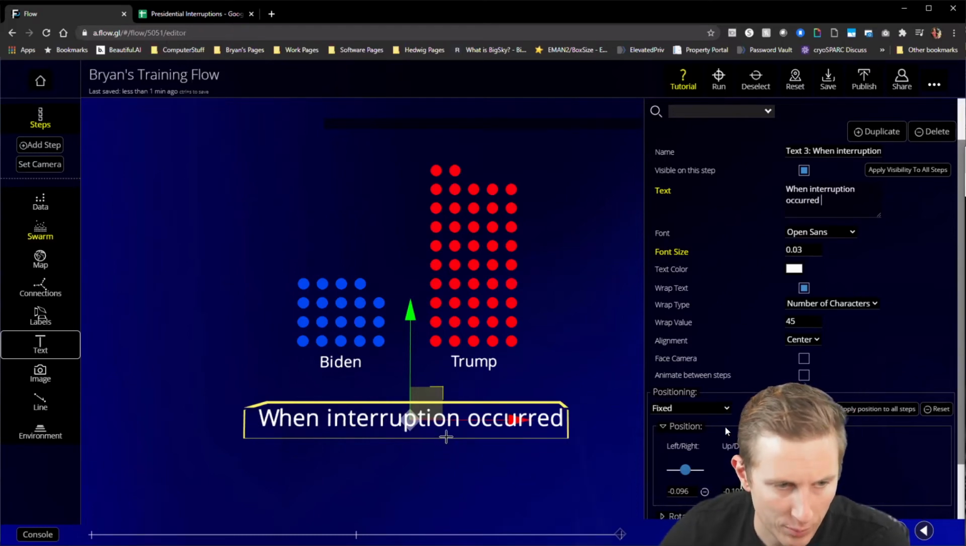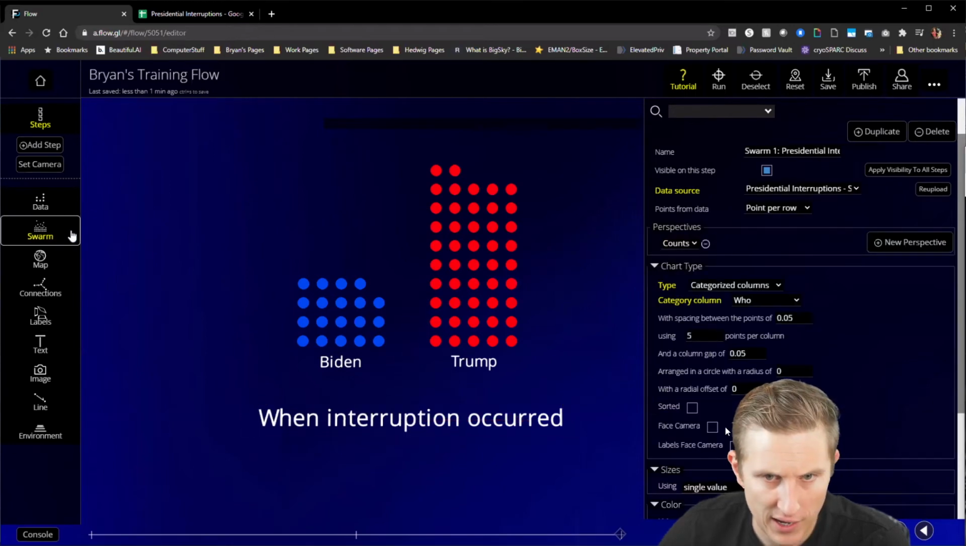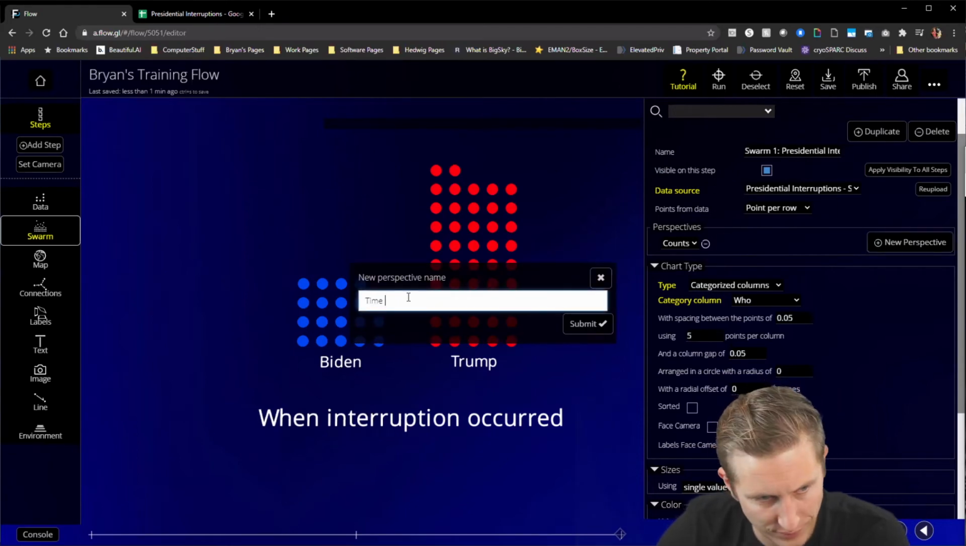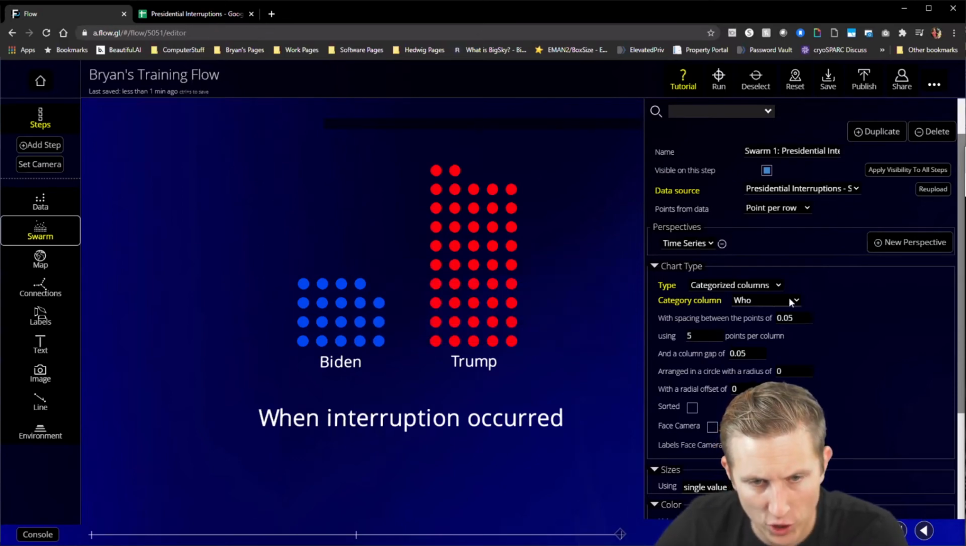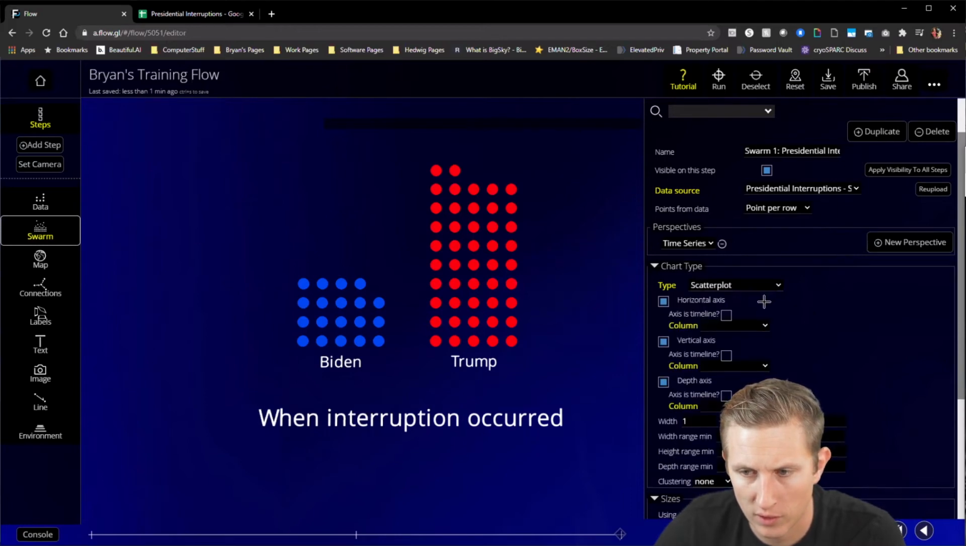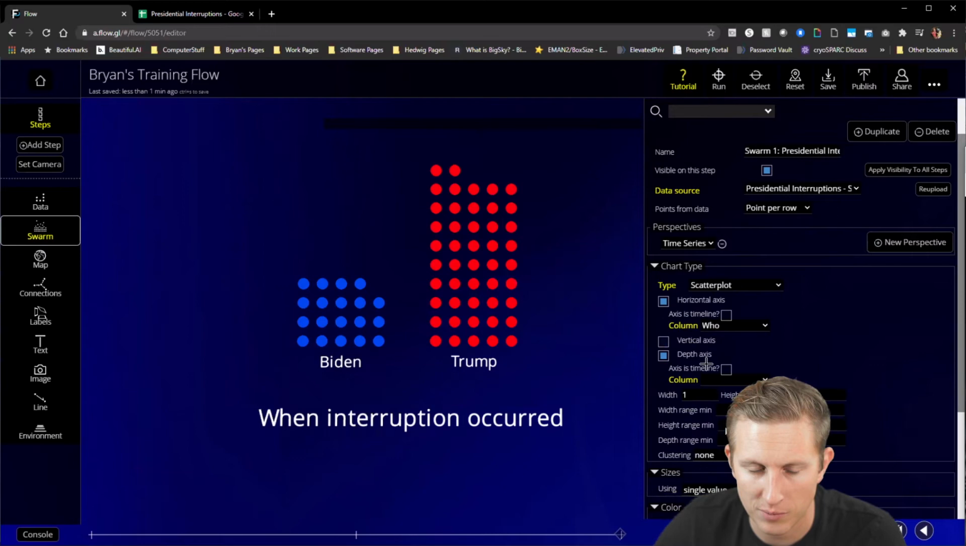But let's click on swarm next. And on the swarm, let's create a new perspective. And let's just say maybe like time series. Perfect. And so now underneath chart type, we're going to change that from categorized columns to scatter plot. Great. And so on this scatter plot, on the horizontal axis, let's go ahead and say who. Yep. And then on the vertical axis, let's actually uncheck that one. So this first view, we're not going to add the height.